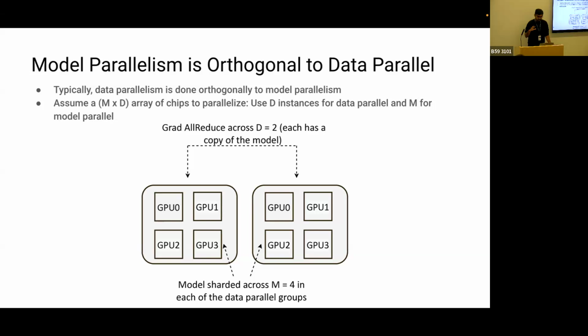So you can think of, let's say I had 64 GPUs and I had done, let's say, 16-way data parallelism before and it didn't fit. So I'm going to use maybe 4 extra GPUs to do model parallelism. My total number of GPUs becomes 4 times 16, so I have 64 GPUs. And the idea is to use D instances for data parallel and M instances for model parallel.